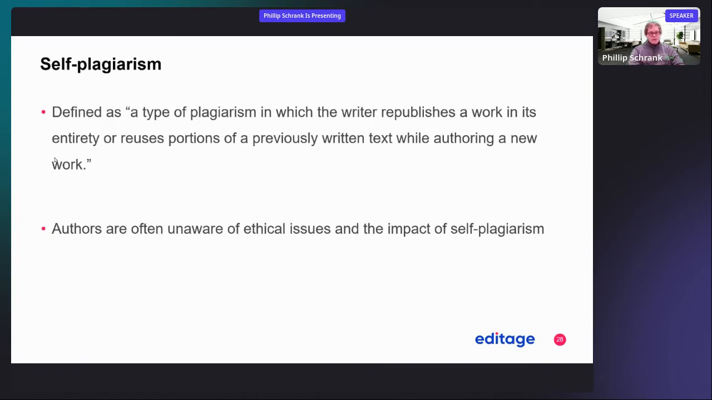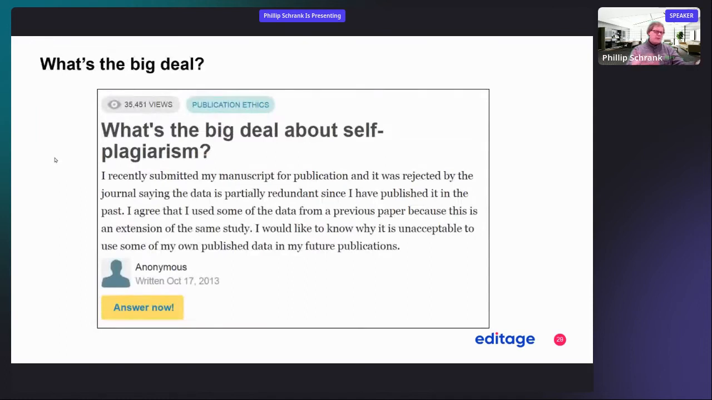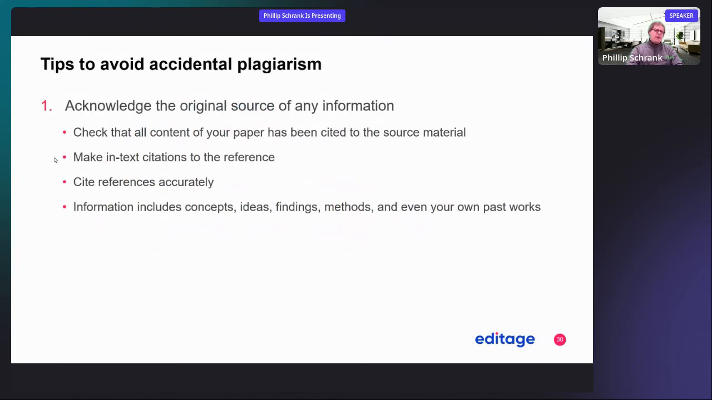So authors are often unaware that this is an ethical issue and that you have to be aware of self-plagiarism. So what's the big deal about self-plagiarism? Well, it can actually lead to rejection of a paper. Like if a journal editor actually catches you in a self-plagiarism, that can be detrimental to you actually getting published. So how do you avoid this?